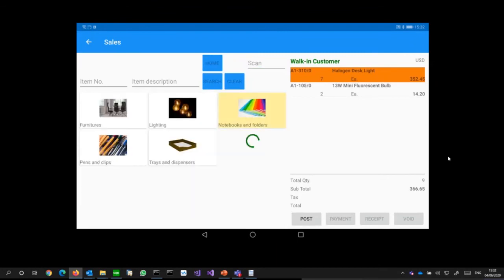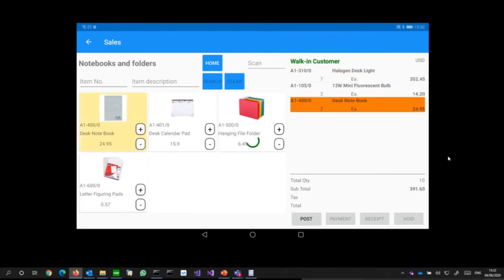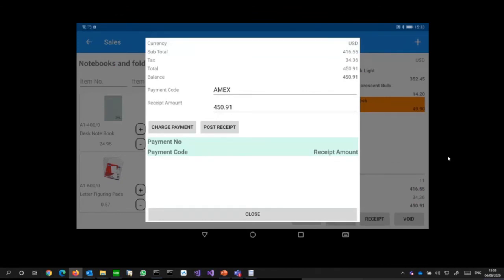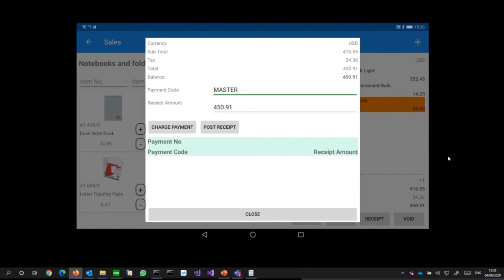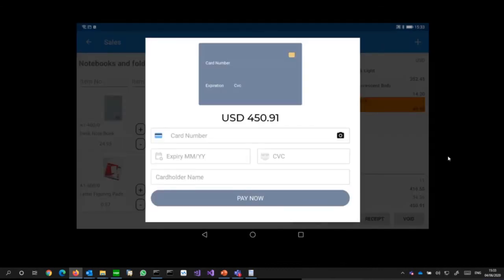Let's say in another category, the customer took a couple of notebooks. After I'm done with all the items, one thing I want to emphasize: if I have a barcode scanner, a Bluetooth barcode scanner or a handheld barcode scanner attached to this tablet, I can also scan barcodes on the products. So once I'm done with all the items, I click post. And this transaction would be pushed into your Sage 300 system in real time as well. If I choose a payment method this time around, let's say the customer is paying by MasterCard, I can charge the MasterCard.